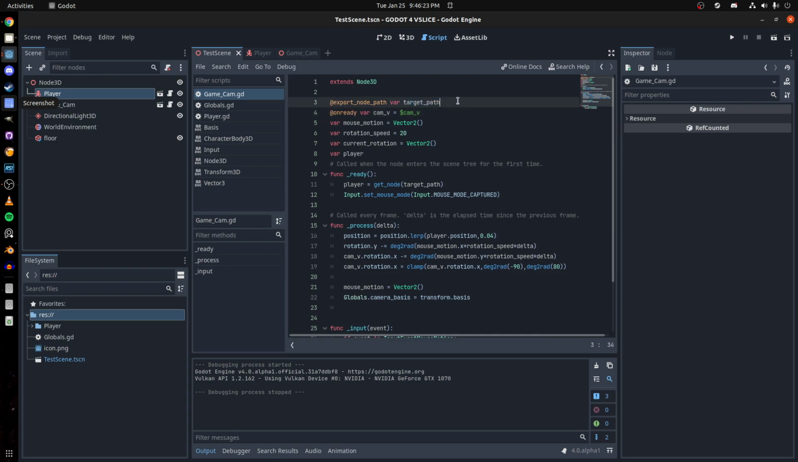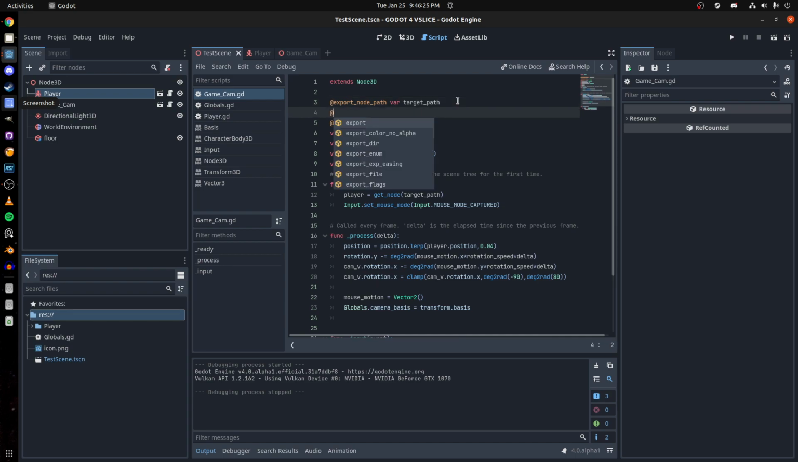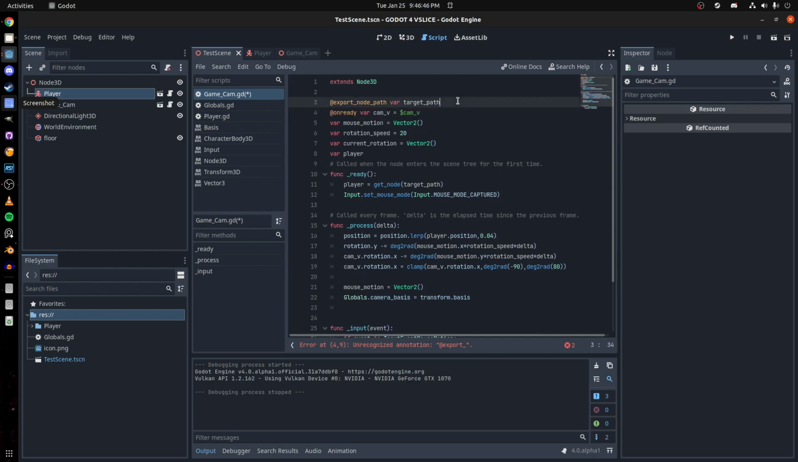So with this now, you could say, for example, export. It shows you all the different options. So color no alpha, enum, expression, file. It's pretty cool. And then range, you could assign like two values, min and max values. Yeah, so that's for that.